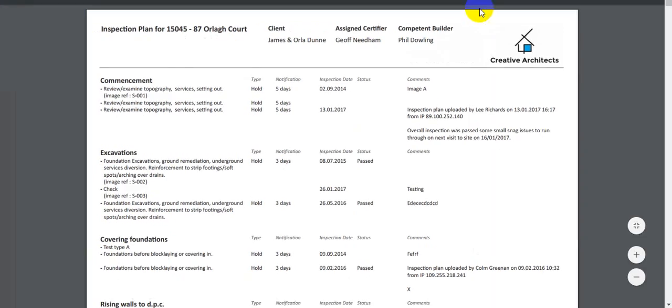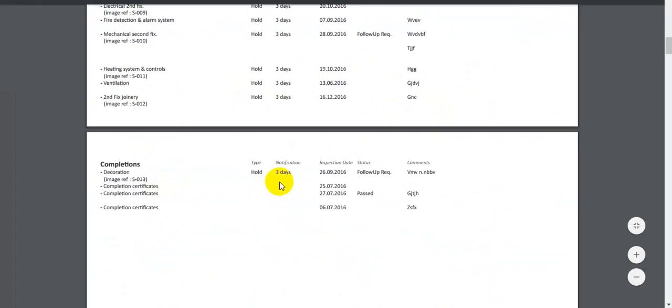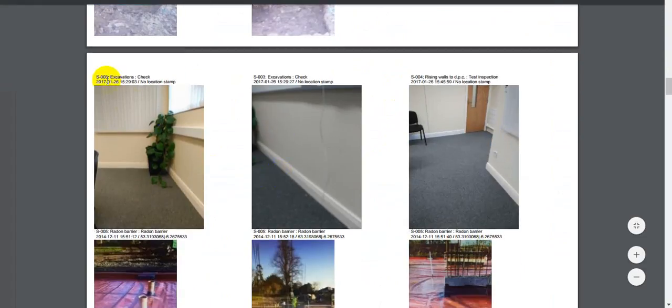So if I just make that a bit bigger, and then you'll see that there's image references, there's type and notification, the inspection date, status and comments, and then if I come down you can see check image reference S003. So I'm going to come down to the photos and I'm going to go to my image reference S003, and then it has the time and date.